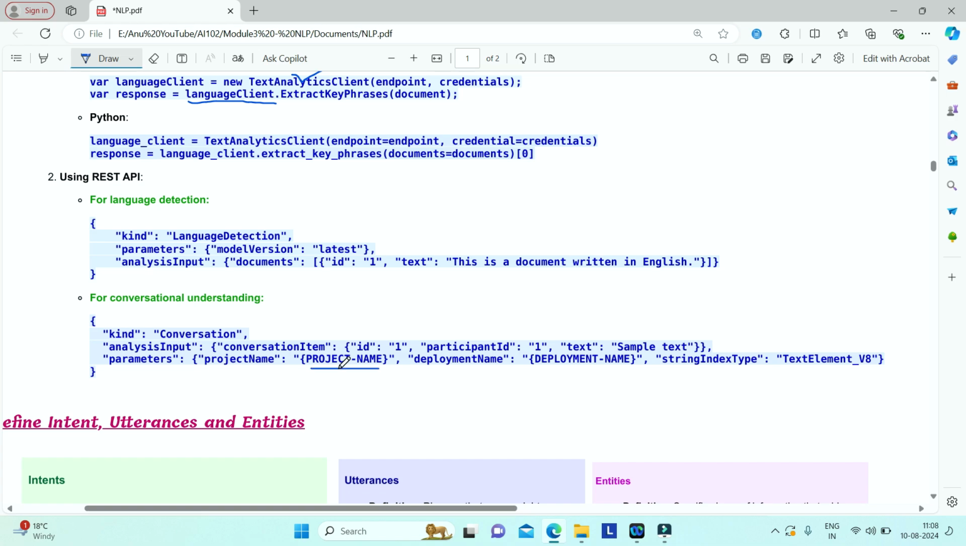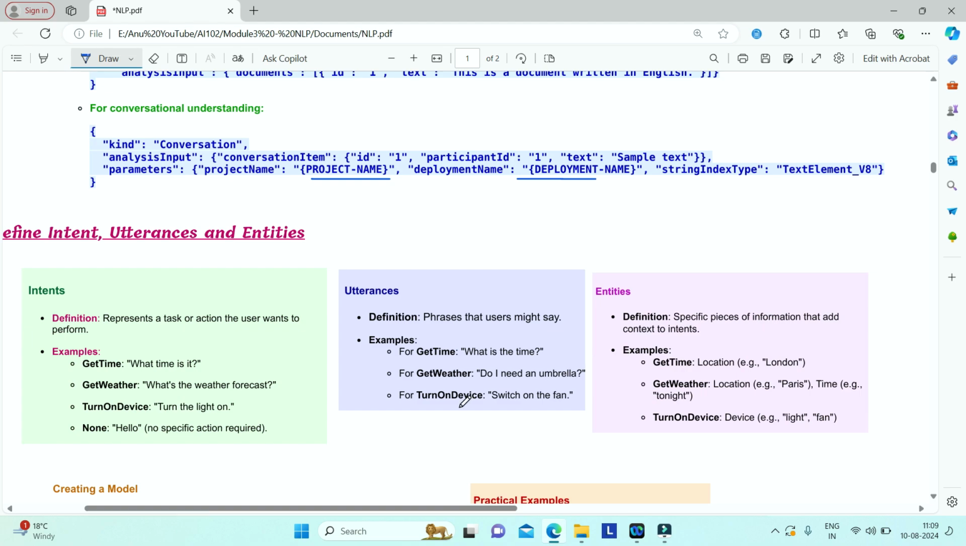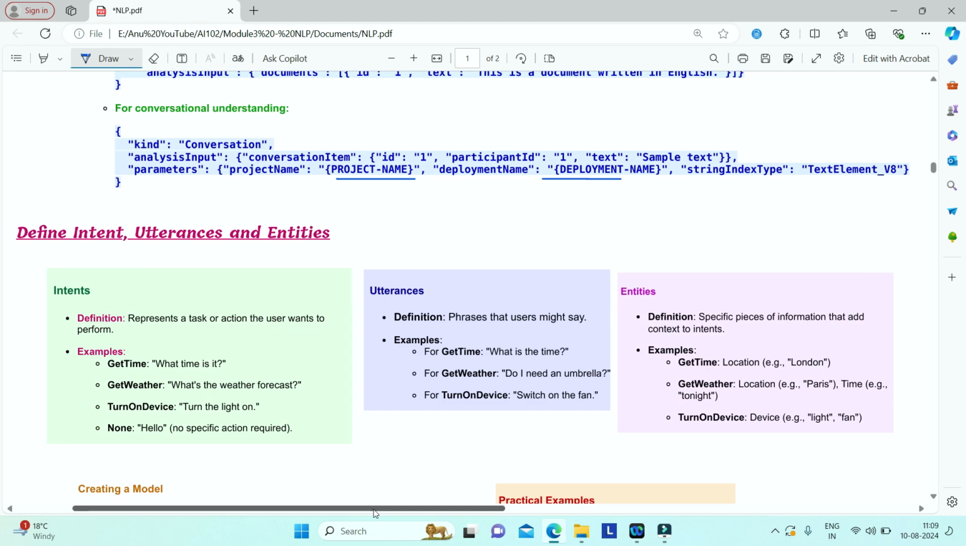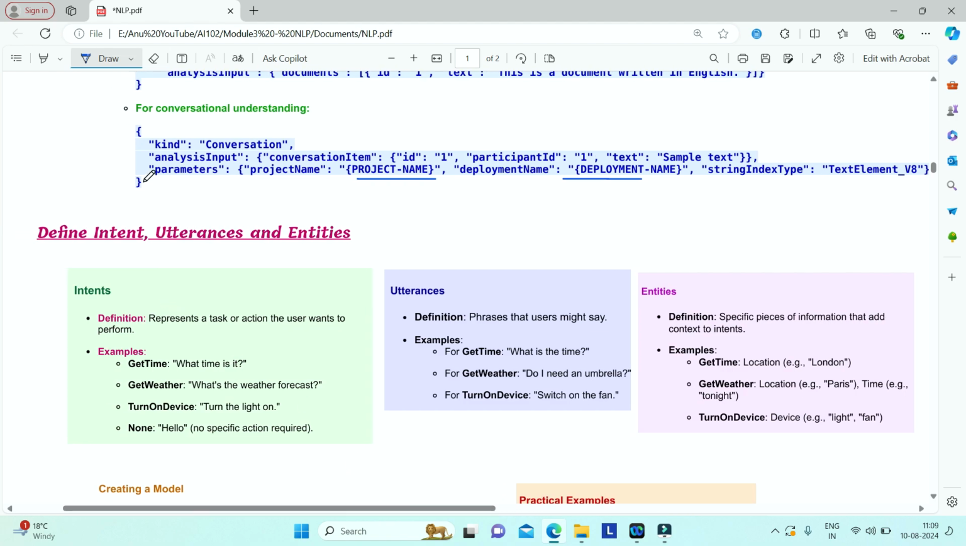Why this? Because here we are trying to use your conversational trained model. The model that you have deployed, we are trying to use that model to do this conversation, right? So you have to specify the project name and the deployment. Now let us understand the actual concept that is very important when you are trying to build your conversational language understanding model. That is nothing but your intent, utterances, and entity.